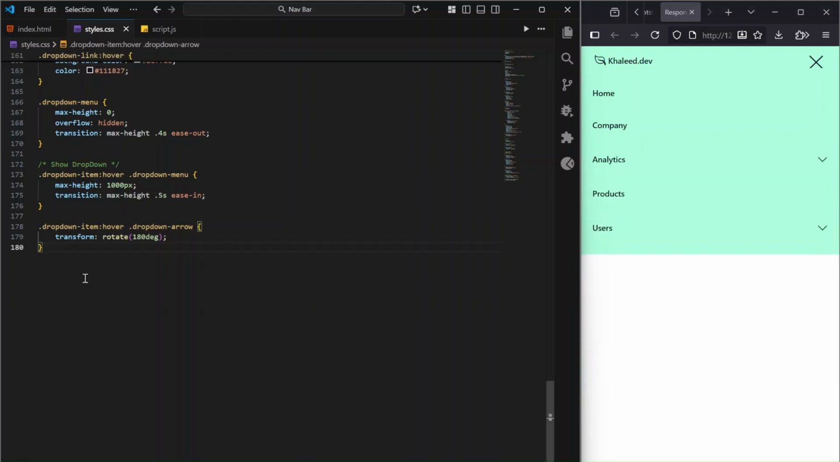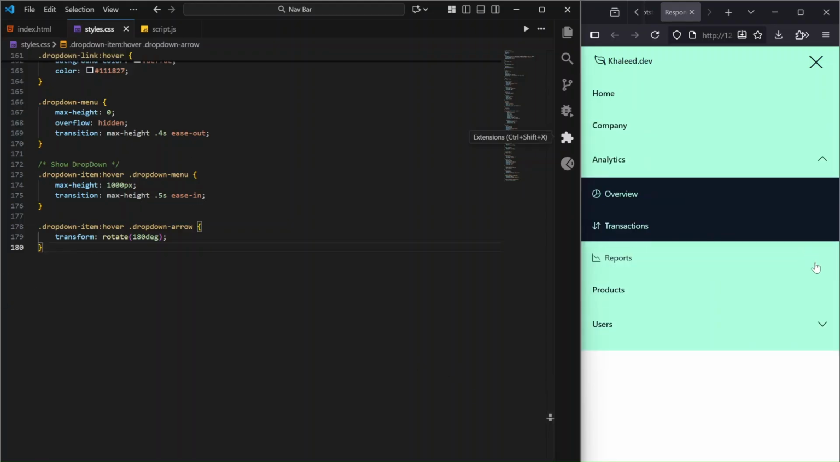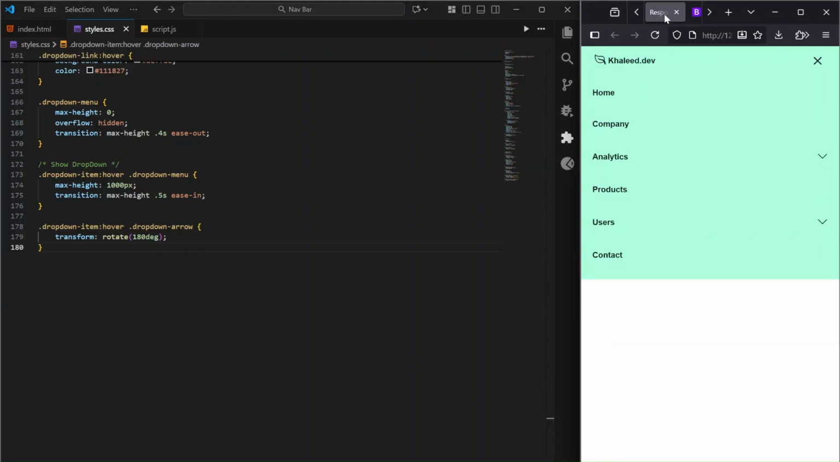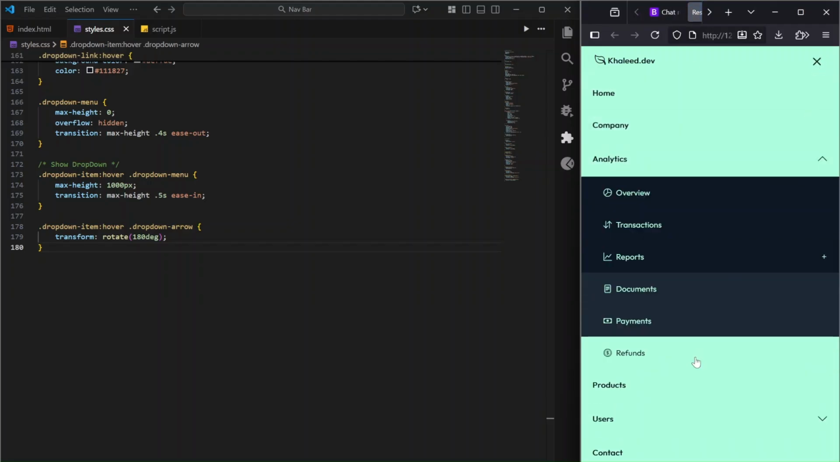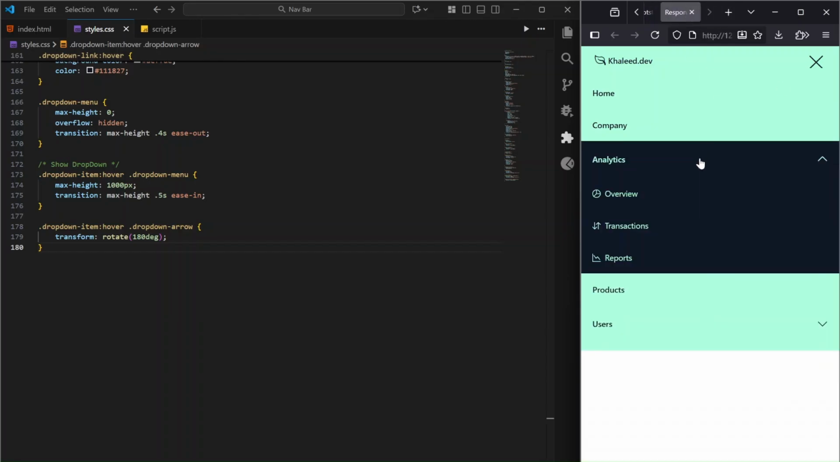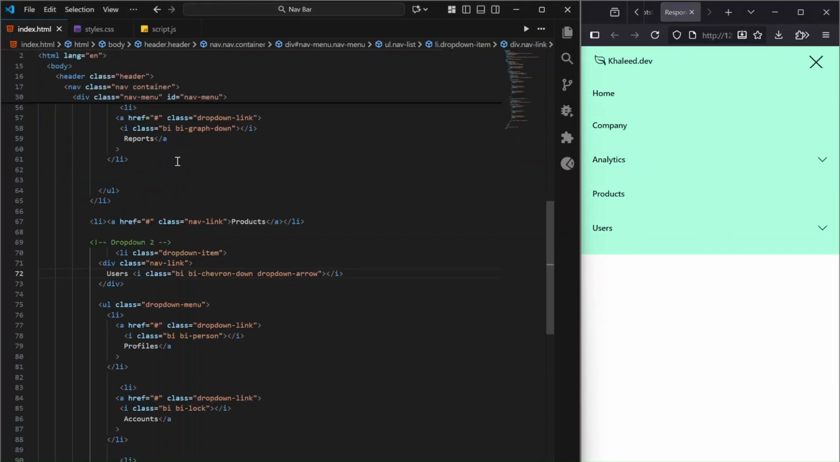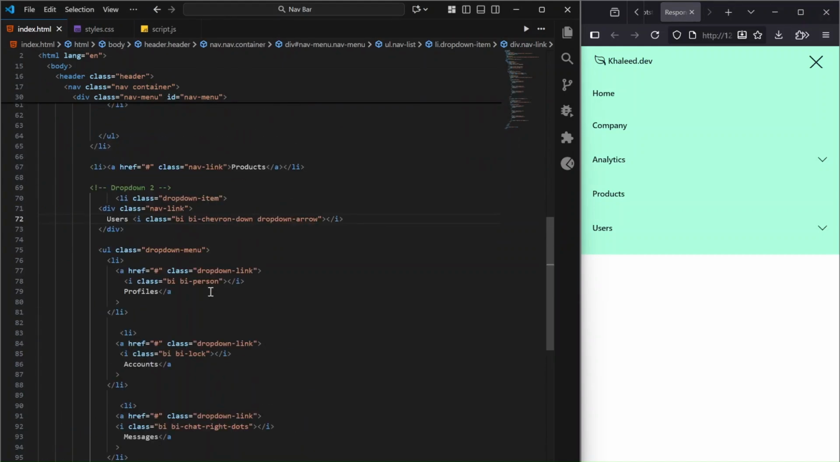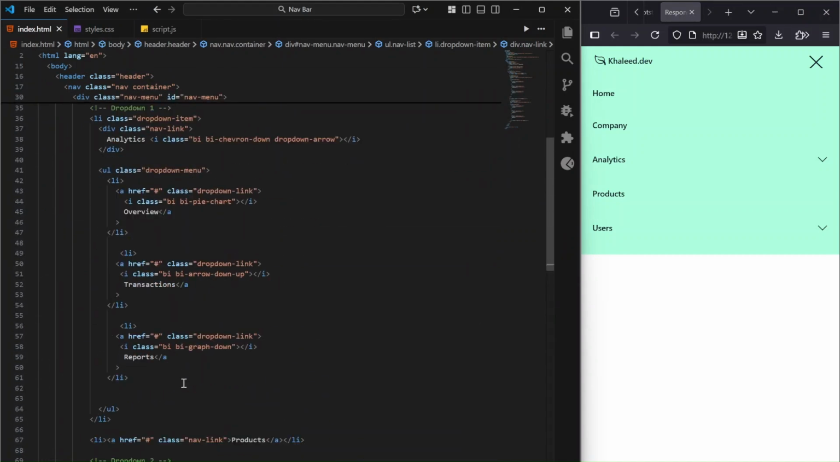See, it rotates and the hover is working. The hover is okay. It works perfectly. So now we need to add the sub menu, because there is a sub menu here with the reports. When you hover on the reports, there's another sub menu. So let's do that. That's what we are doing next.